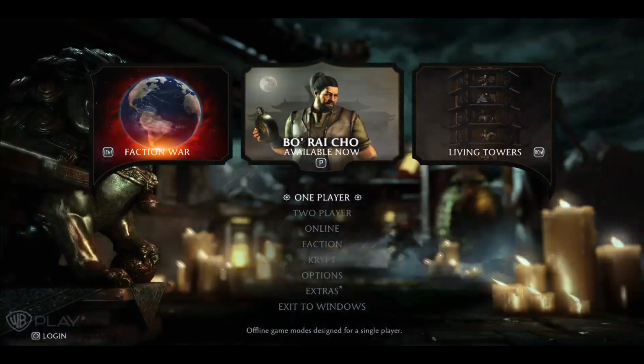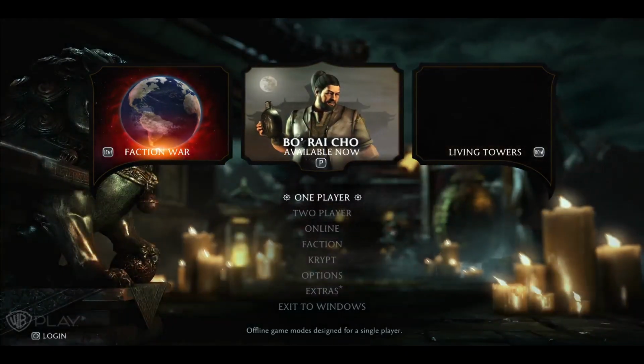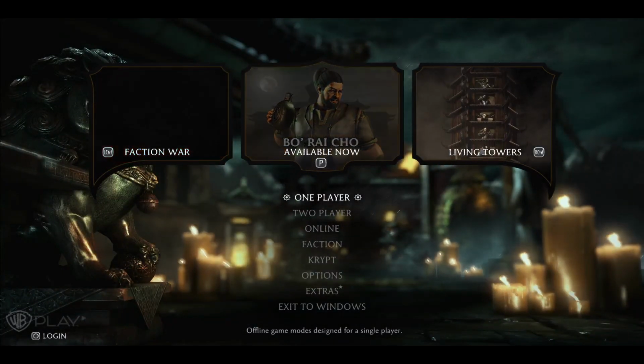And there you have it. That is how easy it is to customize your control settings on the Mortal Kombat XL game.